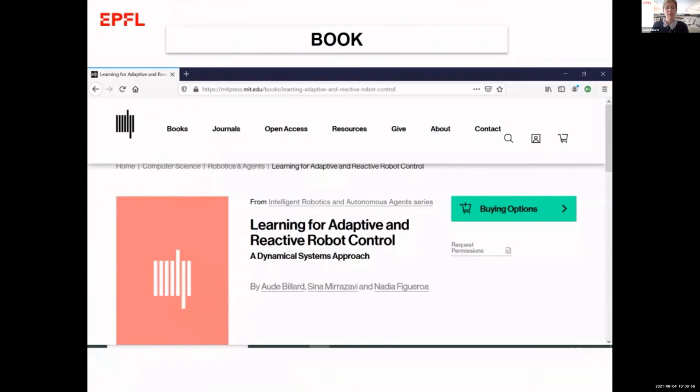Luckily, we have been offered the opportunity to present all of this work in a book that will appear in the spring 2022. And there will be also all the source code and the different publication available there.